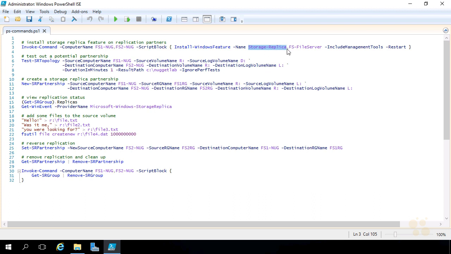But we're also going to include the file server role service here. And the reason that we need to do this is to get access to this cmdlet right here, Test-SRTopology. This will run just a couple of tests here to ensure that our topology meets the requirements for Storage Replica. And if you're not going to do any sort of tests or you've already done it, you do not need to install this second feature.